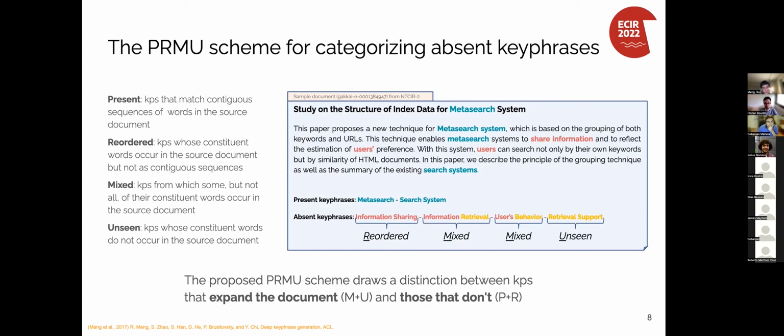To do so, we propose a finer grained categorization scheme called PRMU, where absent key phrases are divided into 3 subcategories. Reordered key phrases are key phrases where constituent words occur in the source document, but not as a contiguous sequence, for example, information sharing. Mixed key phrases are key phrases from which some, but not all, of their constituent words occur in the source text, for example, information retrieval and users' behavior. And unseen key phrases are key phrases whose constituent words do not occur at all in the source text.